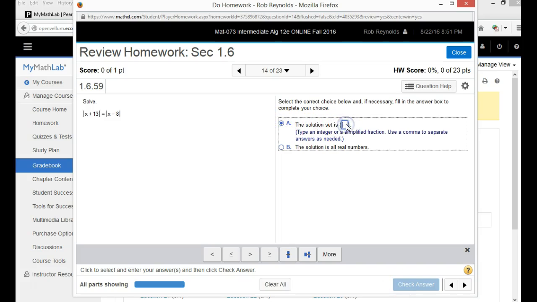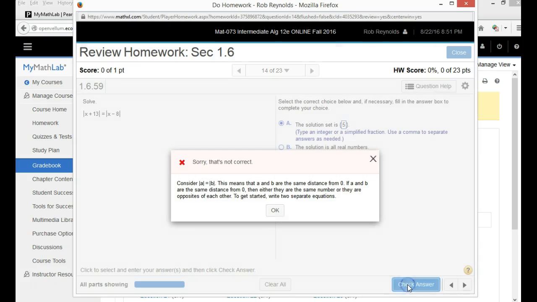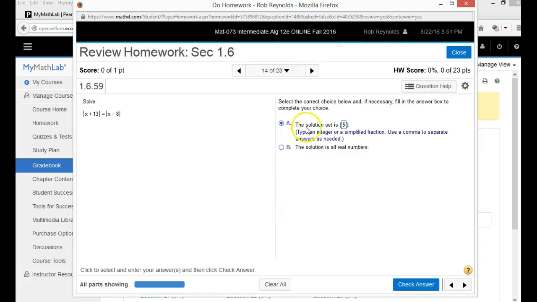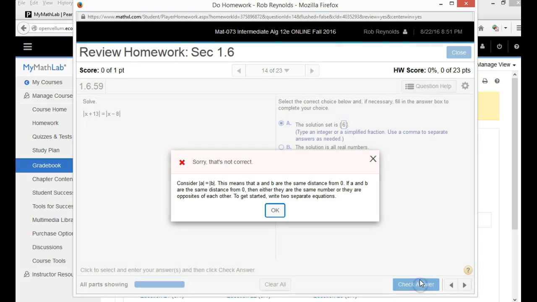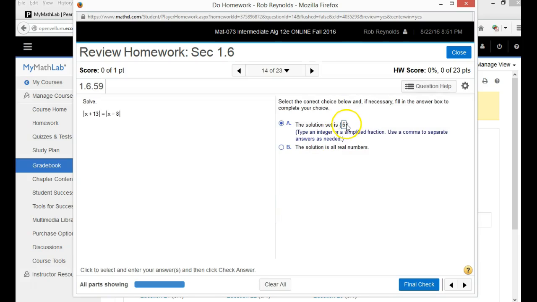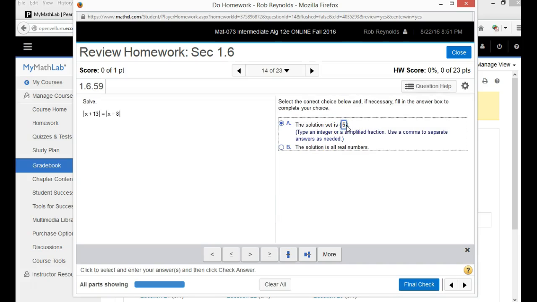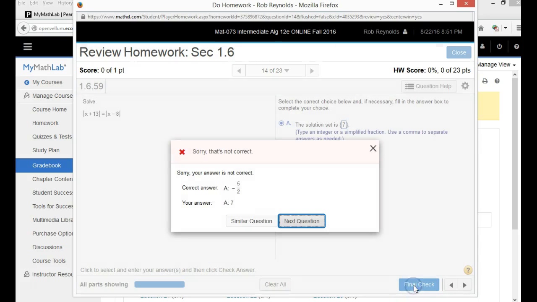I'll check this answer, and it tells me that it's incorrect. And then I'll change the answer to maybe 6, and then I'll check that answer, and it tells me I'm incorrect, and I'll change the answer to 7. And notice that the problem says x plus 13 equals x minus 8. Here's my final check, and it tells me the correct answer, and it says next question or similar question.